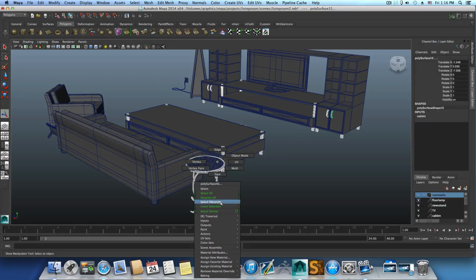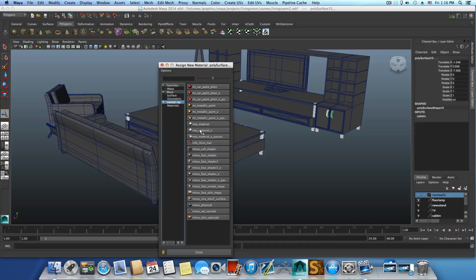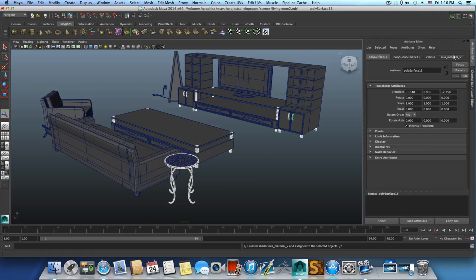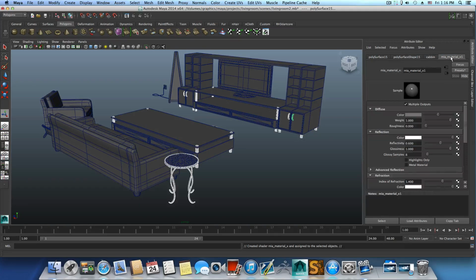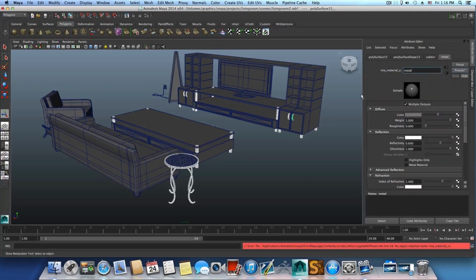So right click, assign new material here. You will get this pop-out menu. From here you change to mental ray and Maya Material X. After you've done so, you switch in the attribute editor to the Maya Material X. Here at the top, first change it to metal. Okay, and go over preset, click on it, go over the Chrome section and choose replace.